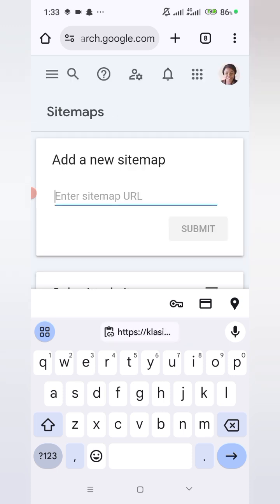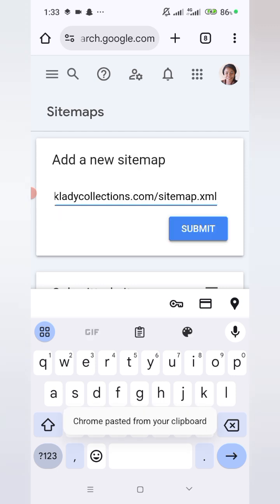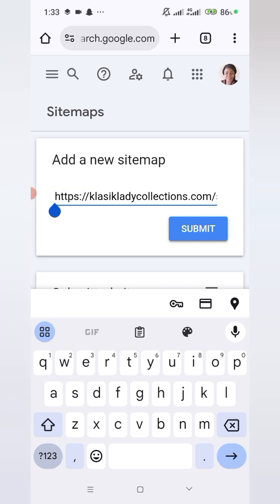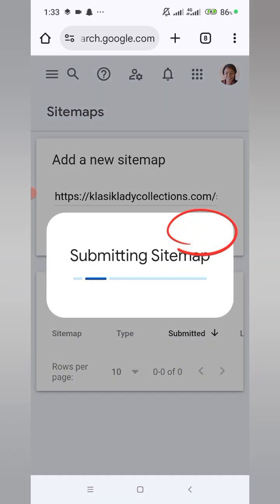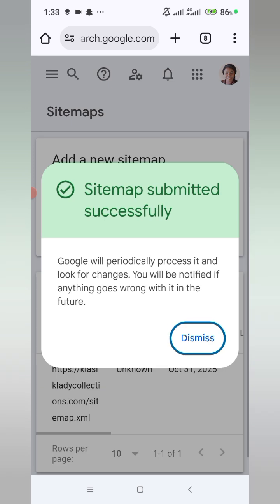So to enter a new sitemap, enter your store URL slash the sitemap URL, just like this, your storename.com slash sitemap.xml. This is how it is. Click submit. It says submitting sitemap. As you can see, sitemap submitted successfully.